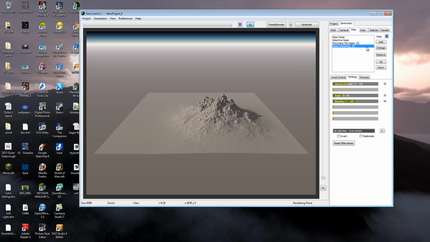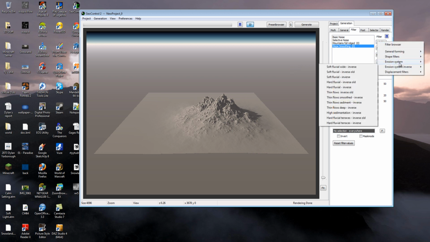And say I want to add just one more thing on here, and it can be erosion, could be another shape filter. Maybe I want to give it some terraces. Who knows? But I actually want to change it, or give one more to, these would look really weird with the mountains ridged. I'm probably not going to add another one, so never mind. Let's go to general forming, see if there's anything here that might look good.